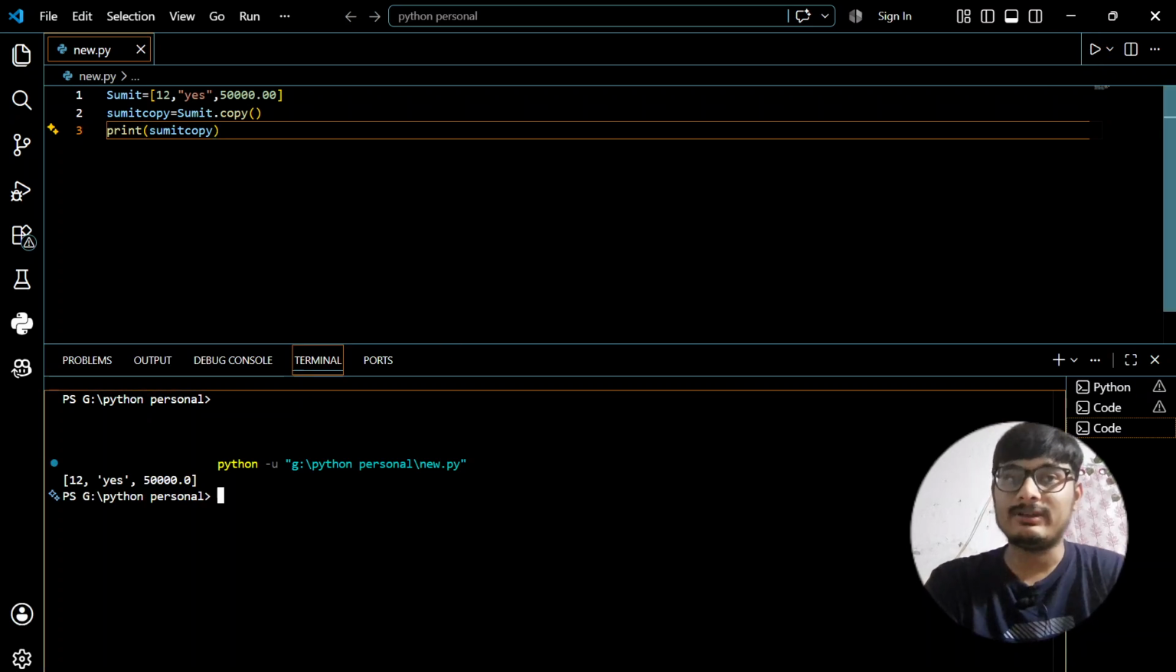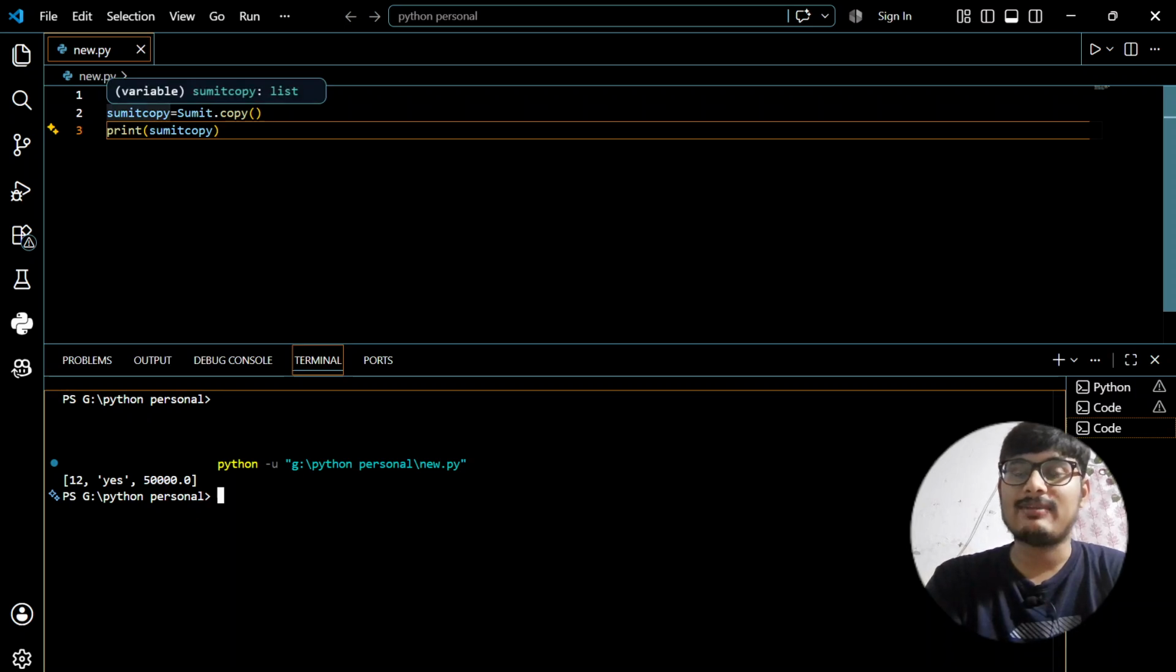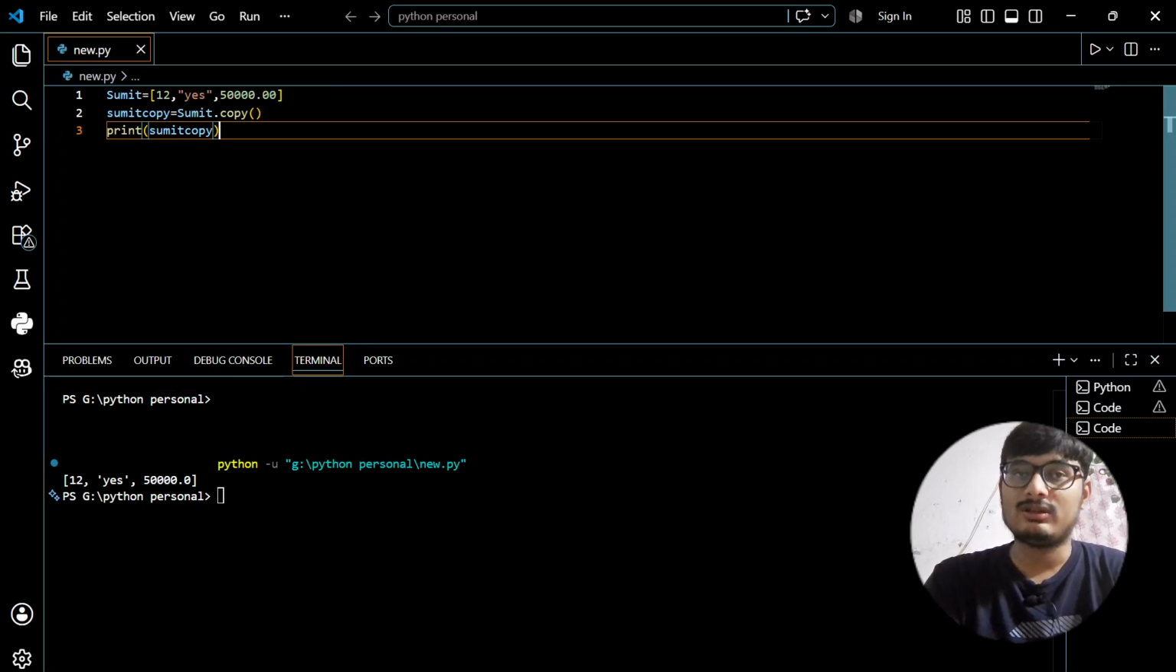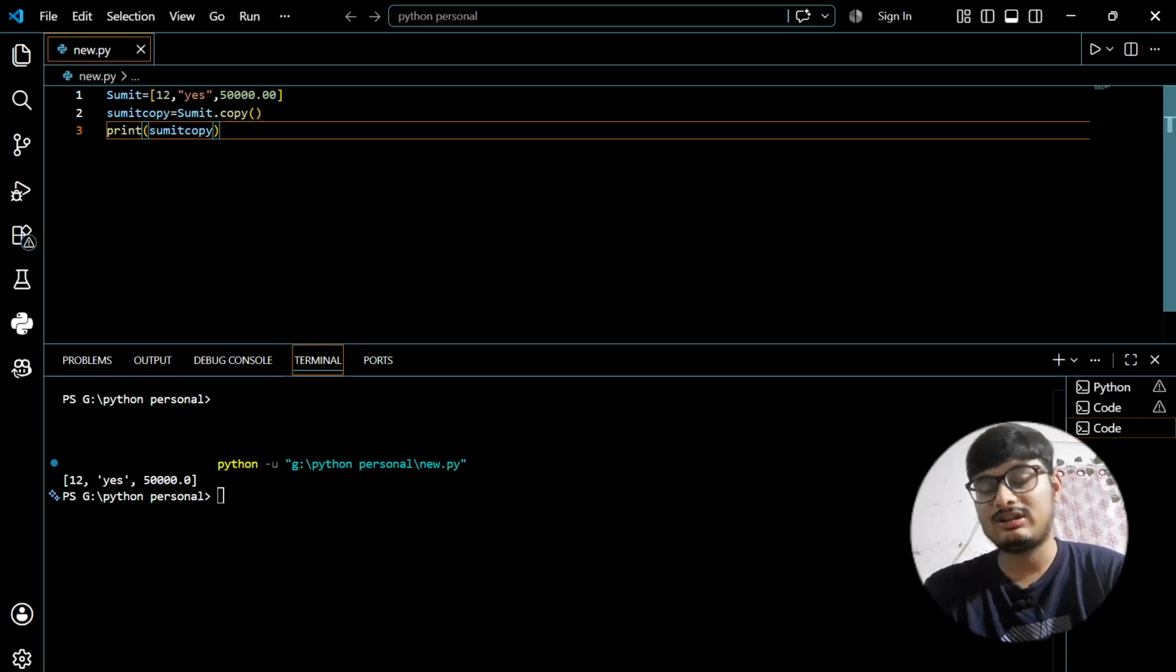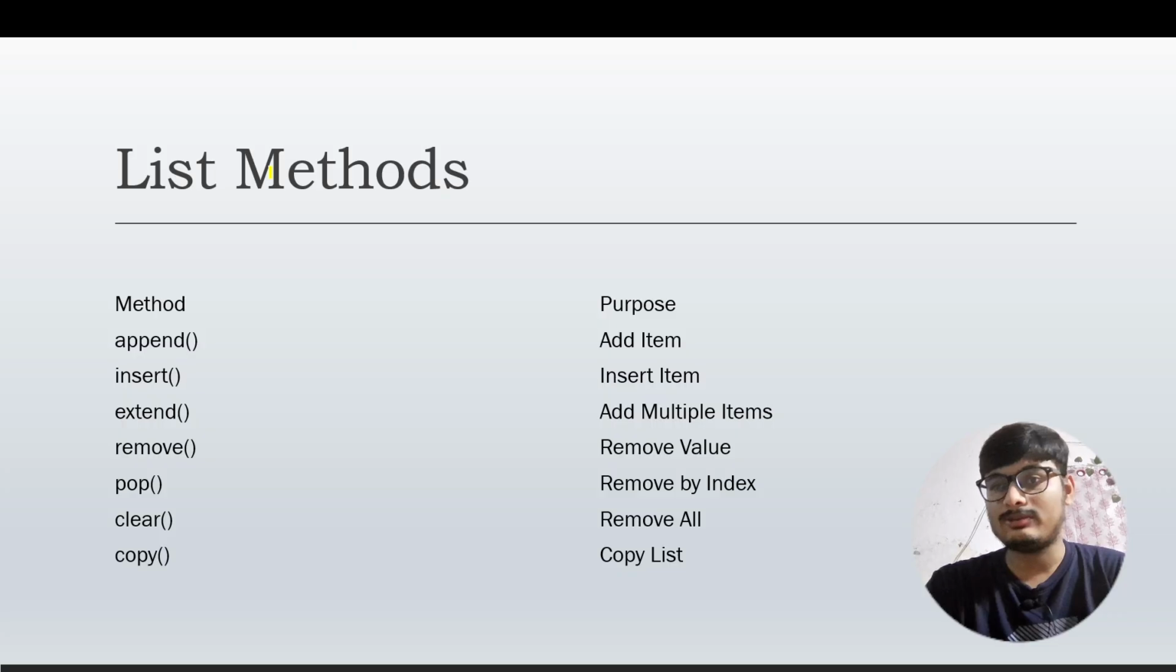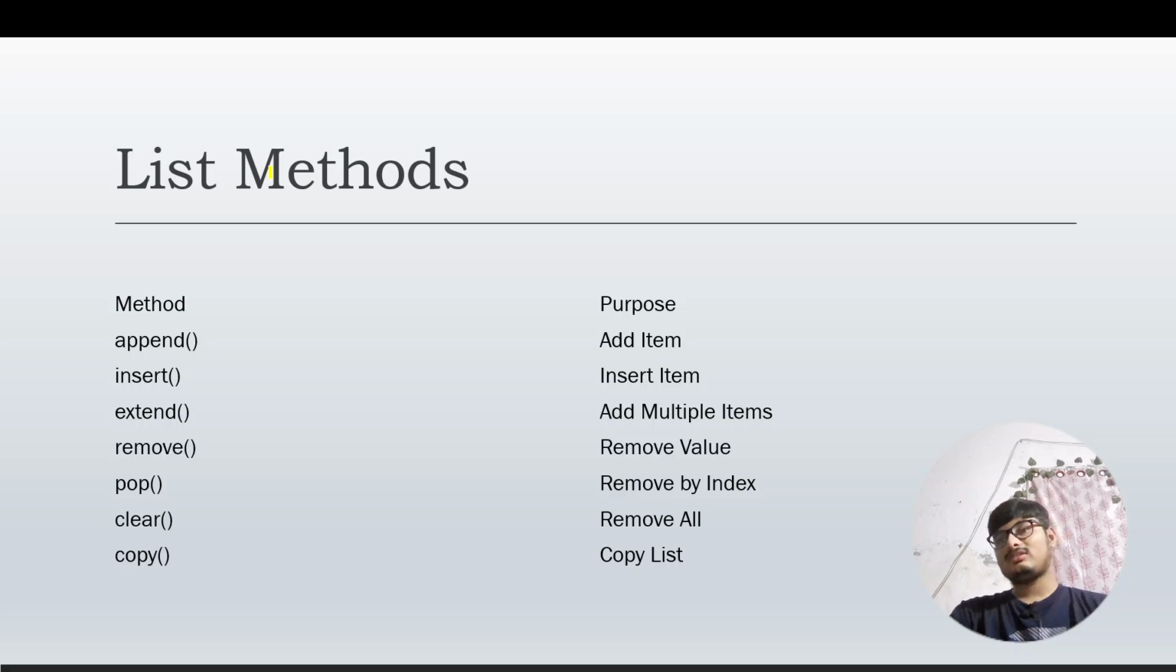This is how we copy a list. I have created a new variable, which is Sumit copy. Then I wrote Sumit dot copy. So it is just creating a copy of the original list. Now if I am printing this Sumit copy, it is printing the copied list. I hope you understood this. So we have already discussed all these things.